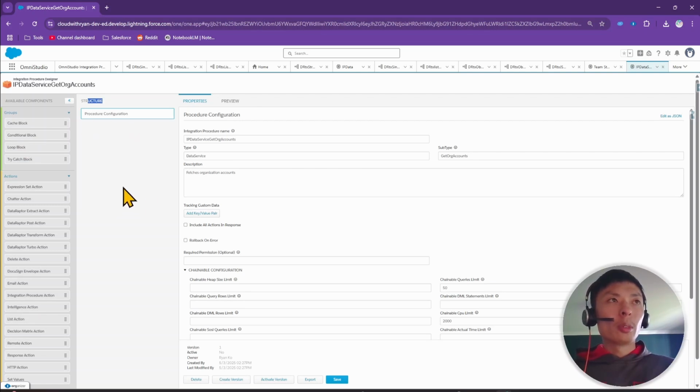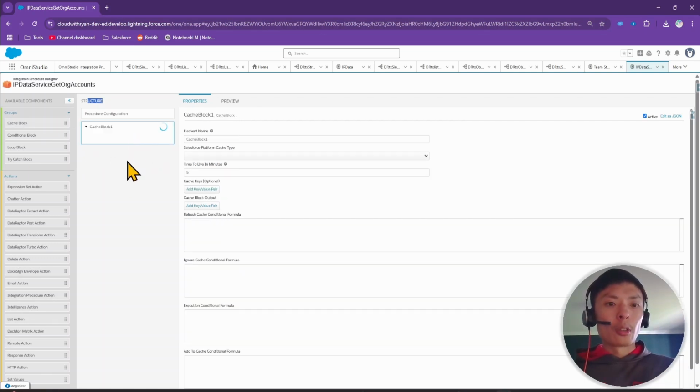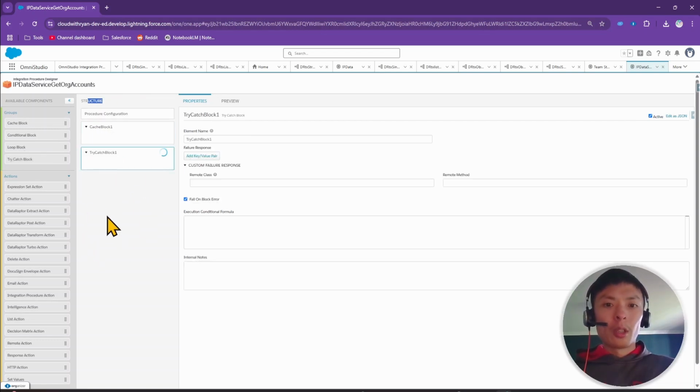Structural panel, this is where you can drag components from the available components section onto here to build your integration procedure step by step. You can think of this like Flow, where you can get elements or create elements on the flow designer.